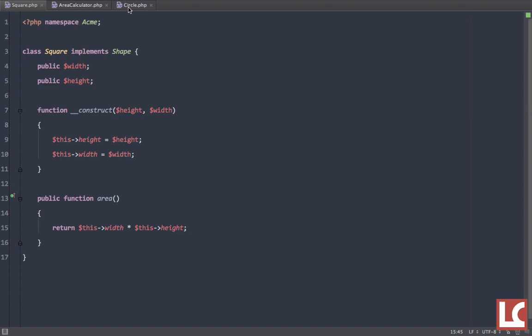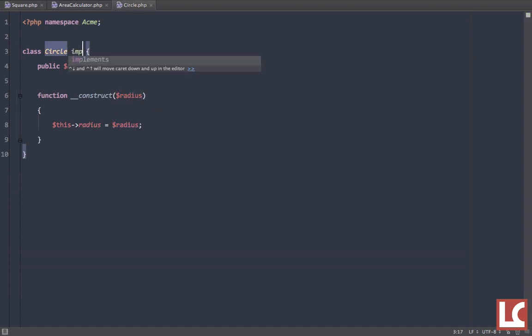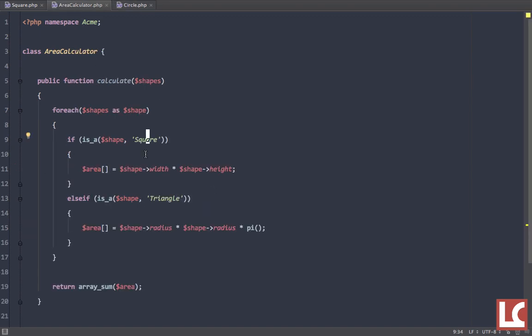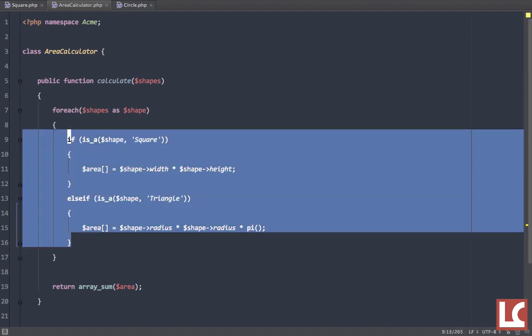Next, we can do the exact same thing for the circle. Implements shape. Now, once again, let's add the method stub. And this time, the area of a circle can be calculated with this radius times pi. Okay, so step one is done. Separate the extensible behavior behind an interface. We have done that. Next, we need to flip the dependencies around. So if I go back to area calculator, rather than doing specific checks for concrete classes, we can remove all of this.